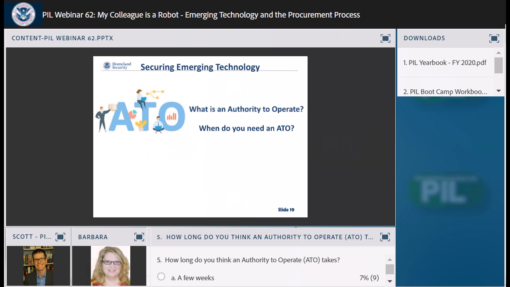Okay. Now, we've got a poll out there. It's asking folks how long they think an ATO takes. It looks like a few people think it takes a few weeks. It looks like almost 50% say a few months. There's a few people that think way more than a year. About 30 people out there say way more than a year, and there's just some people that are being honest that say, I have no idea, and that's the group that I'm in. So Barbara, how long does an ATO take?